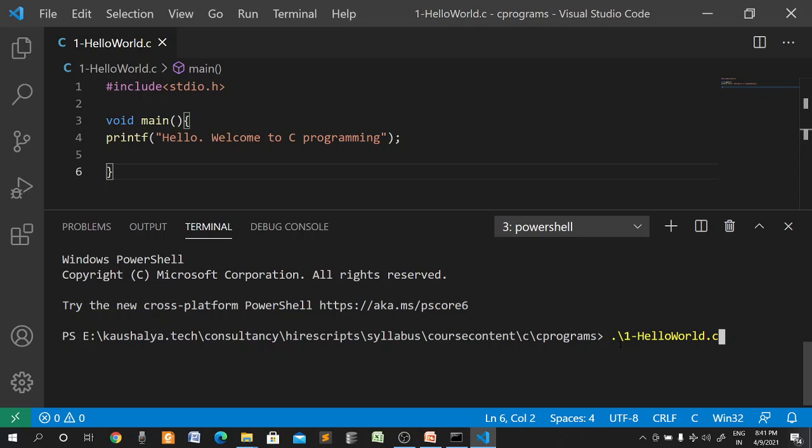When you type 1 and press the tab, what happens? It will pick up that program. So just take out the .c because it is an executable file.